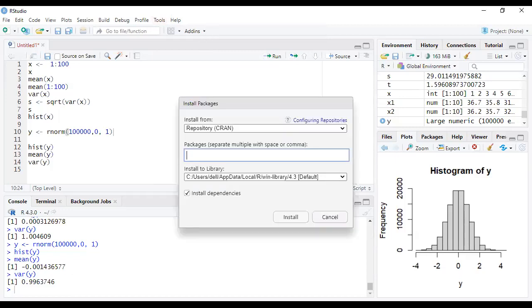Your internet should be connected, and now you have to mention the name of the library you want to install. As I told you, ggplot. If I just type a G, there are several libraries which start with G. My specific library is ggplot2. ggplot2 is a library, right? So you just write down the name and click on the Install button. The library will be installed.